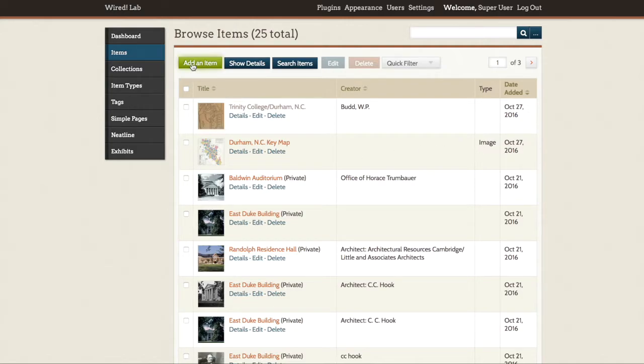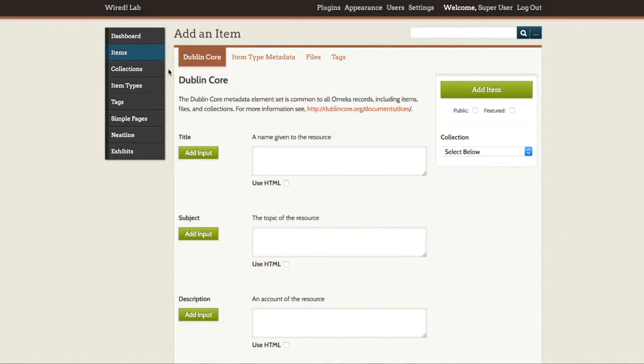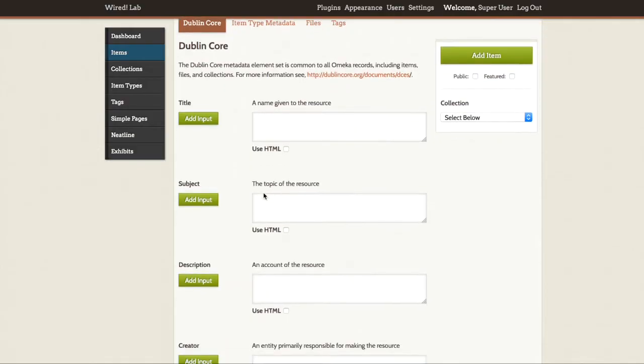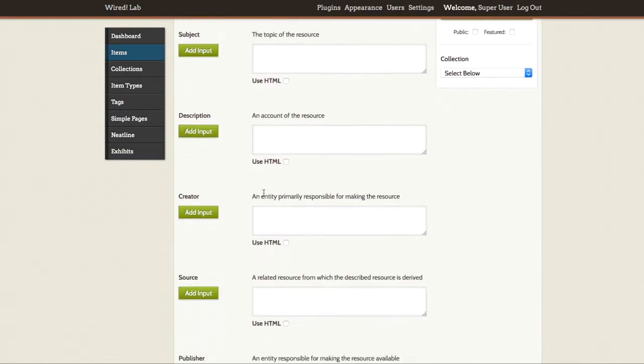To add an item, we can click the green Add Item button, and this page should load an Add Item page that says Dublin Core at the top. And then you'll notice that there are 3 additional tabs: Item Type Metadata, Files, and Tags. The main metadata for any item will go in the Dublin Core fields listed on the main Add Item page.